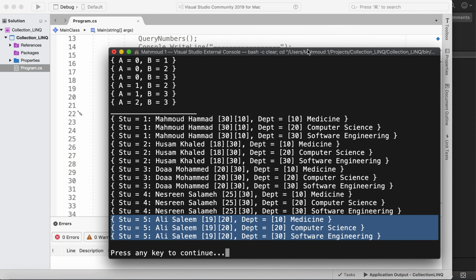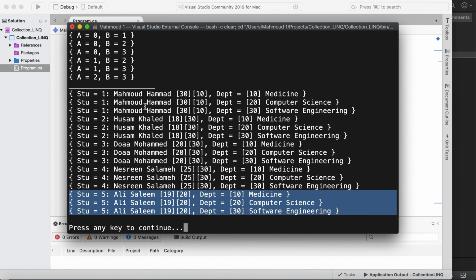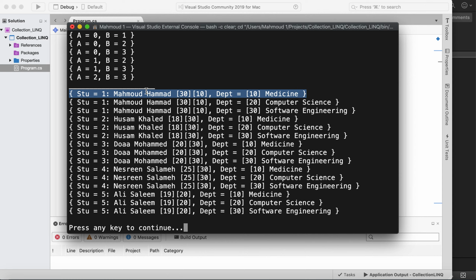All right. Now what we really want is to match the department ID of the student with the department ID in the department class. I want this one to match with this one and only retain this tuple. So for example, Mahmoud is in department ID 10, so we want this one to be returned.